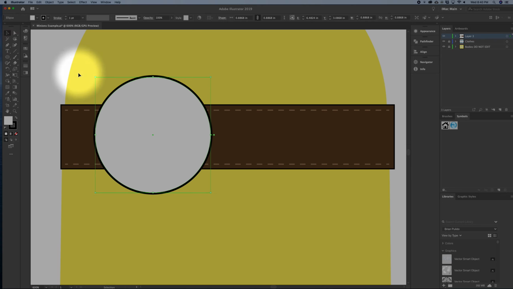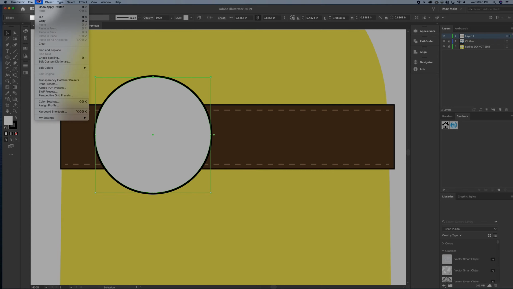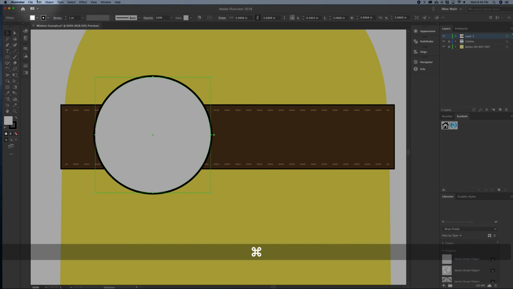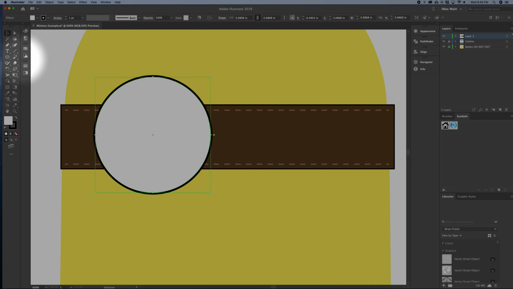Now I'm going to copy. I can do that by hitting Command C or Edit, Copy. Then I'm going to paste in front. Edit, Paste in Front, or if we look, Command F. I always like the key command, so Command F, paste in front.